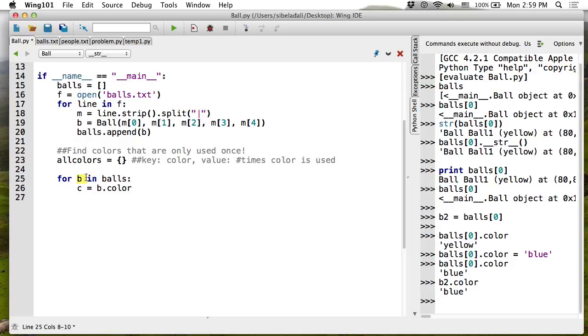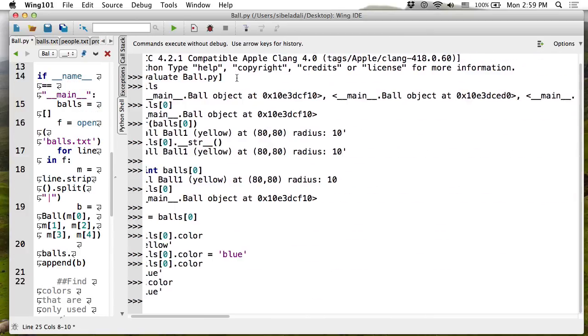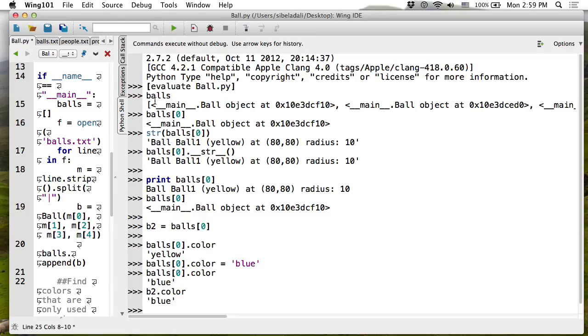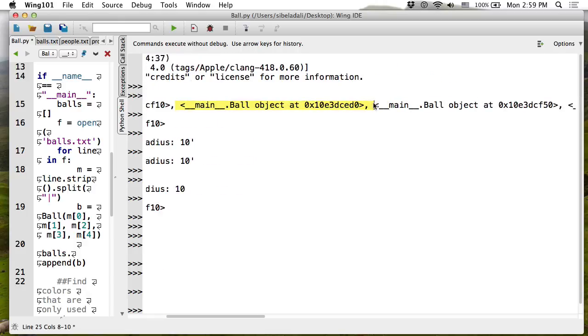Right? So you had this list of balls here, like this, right? So b is going to be this ball first, whatever it is. Then it's going to be this ball. Then it's going to be this ball. Am I going to be copying the ball or am I going to be aliasing the ball? It's always an alias, right?